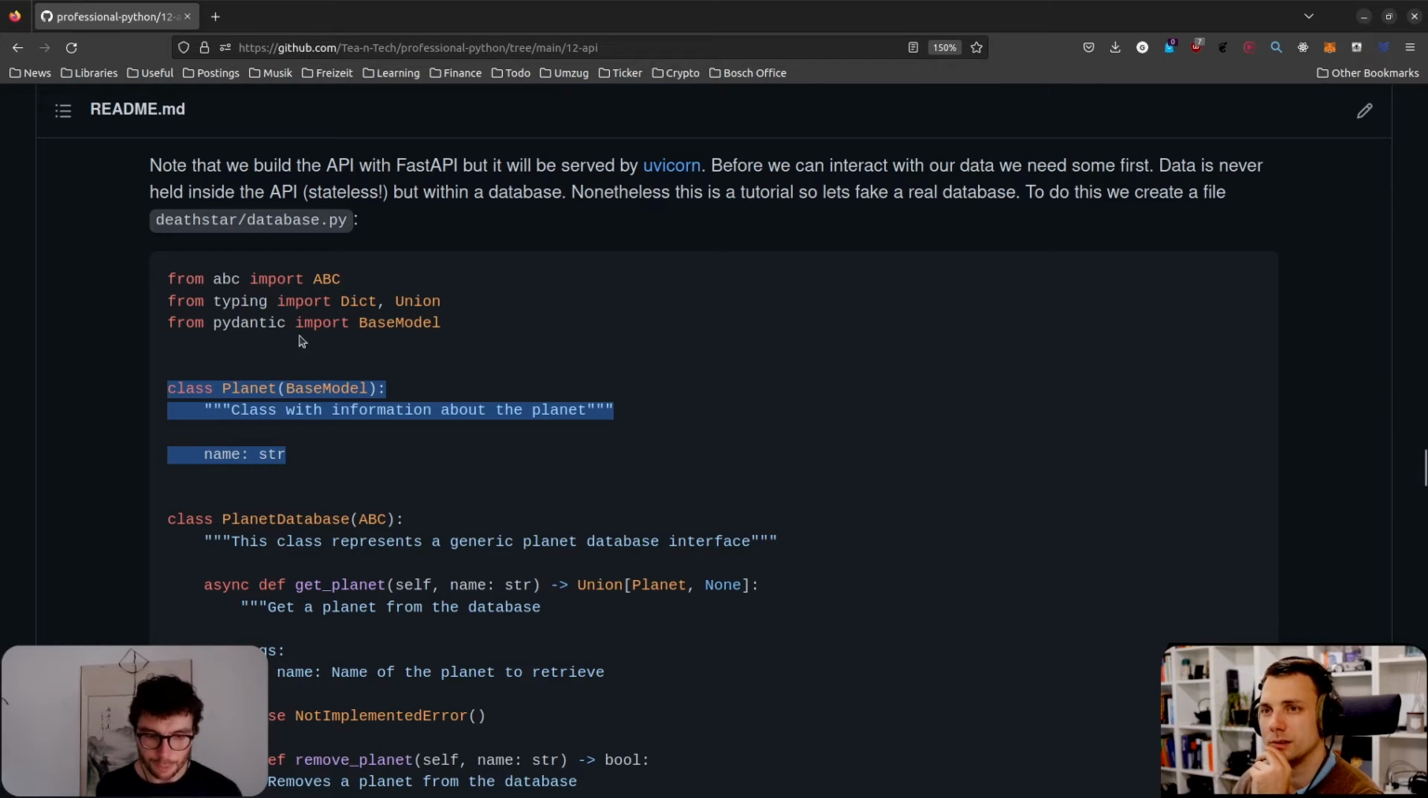So this is why Pydantic is so important, because it's not only for deserializing what comes from the network, from the client, but also sometimes from the database. So this really makes your life easy.